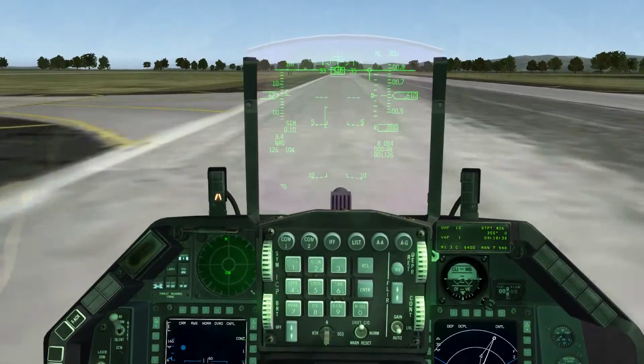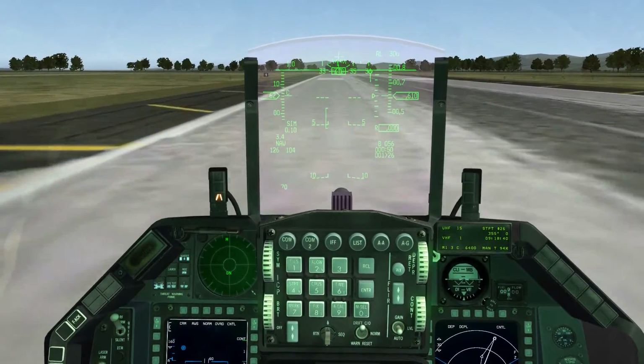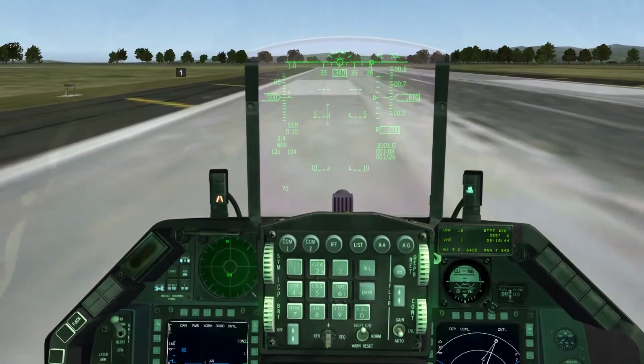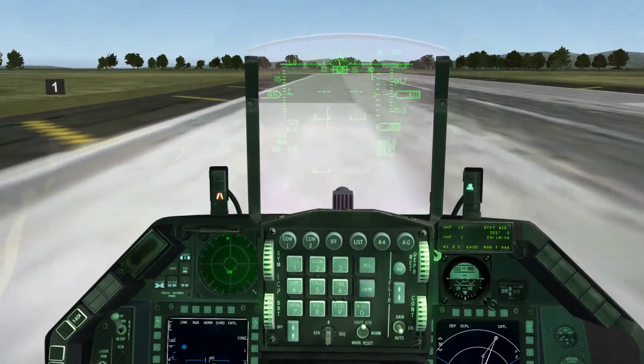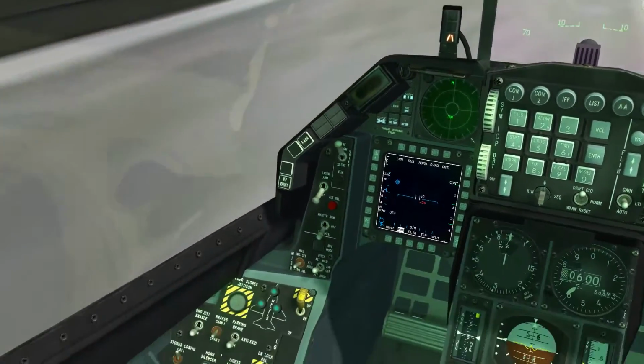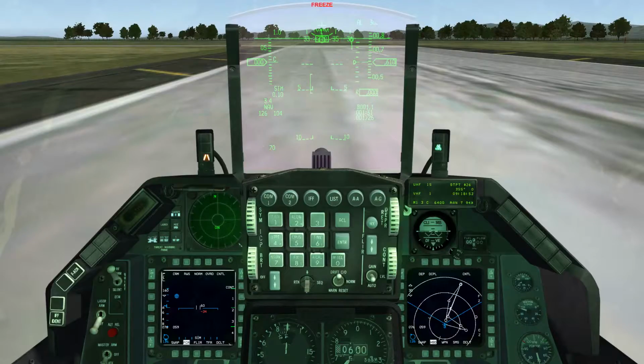Alright, I can tell him I'm turning off at the end. Get some nose wheel steering here. And that's about all I wanted to say about that. I'm going to let it roll out here. As a matter of fact, I'm just going to put it on freeze and see if there's anything else I wanted to talk about.